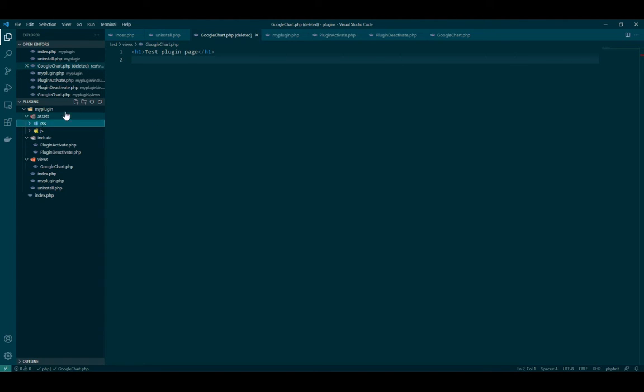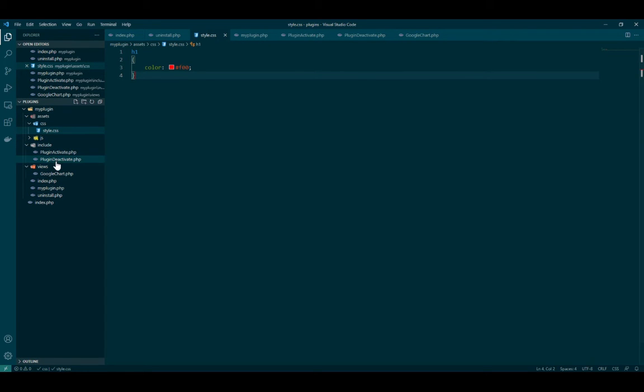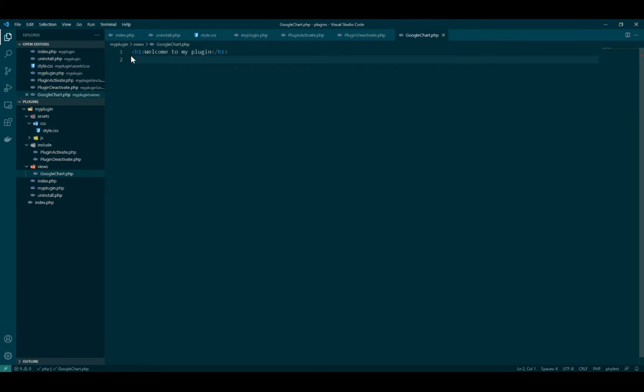So select CSS and then click on new file, style.css, and then double click on style.css, and then you will see it's already open for you. So make sure you double click. Inside the style.css, we'll be adding a dummy one. We only have an H1 element inside our Google chart.